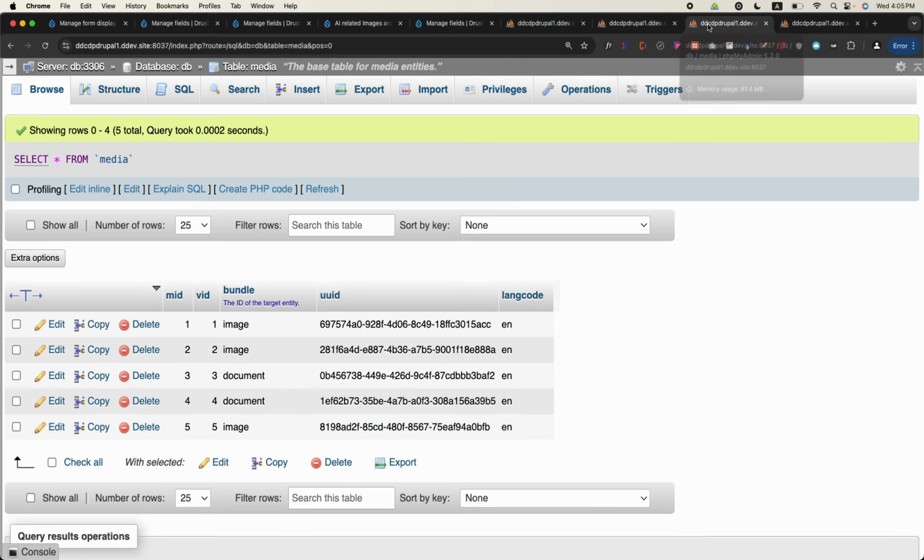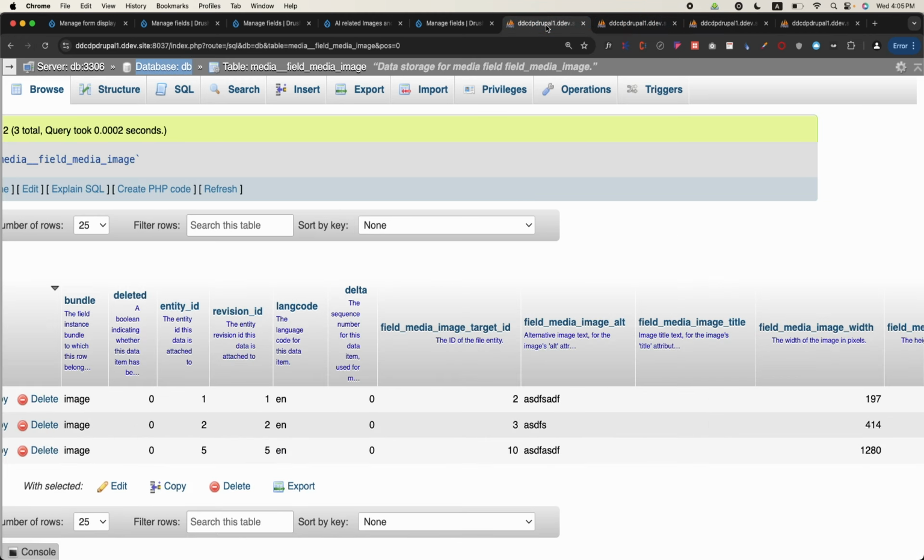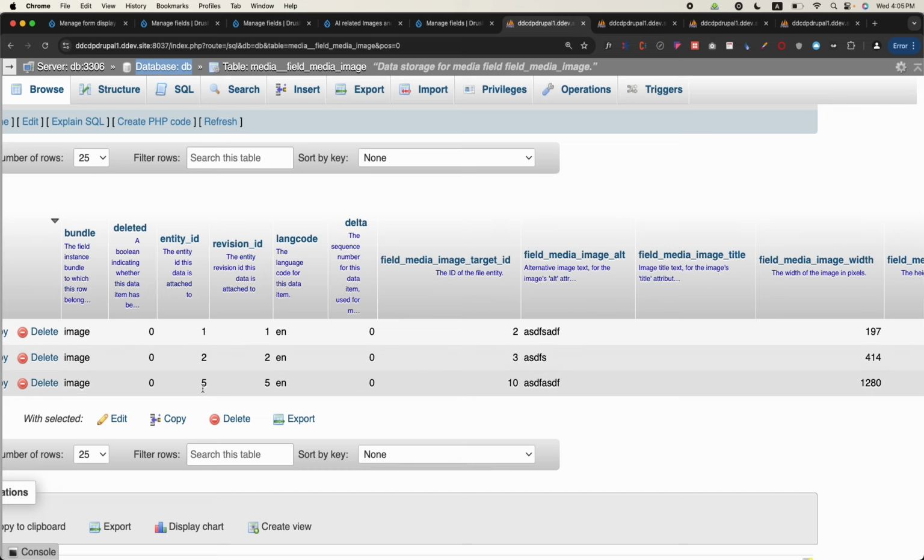Exactly. So if we go to the media table, this is 4 and 5, being related to these two media entities, right? And then if I go to the file, this was where it was. Yes, this is that field media. So entity ID 5 is the media ID, and 10 is the file ID.